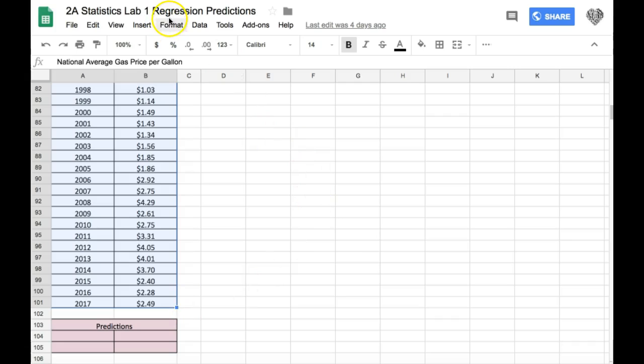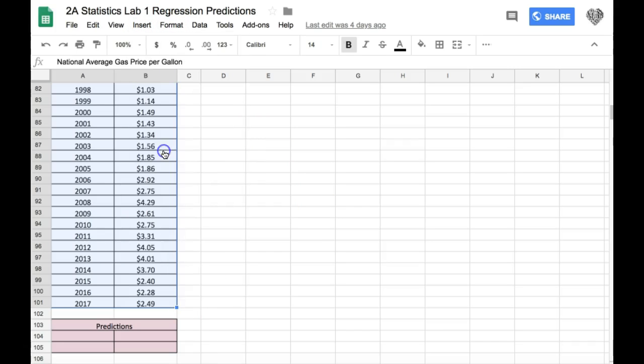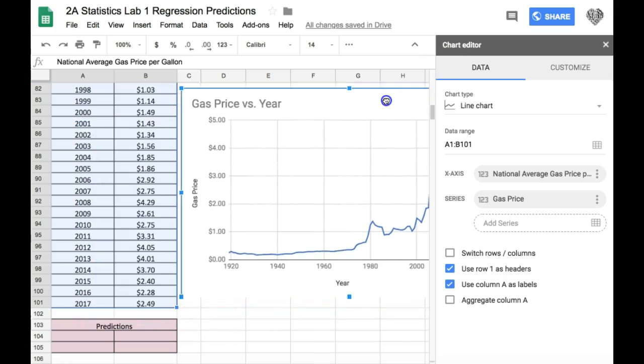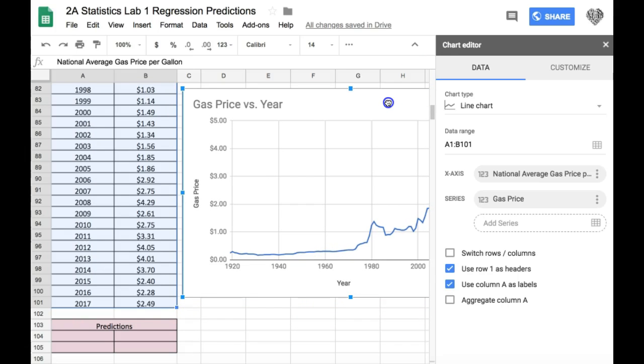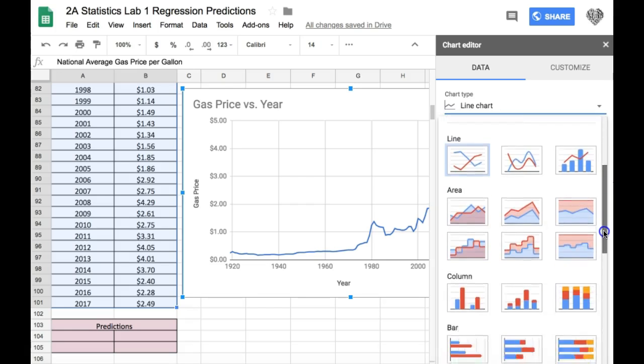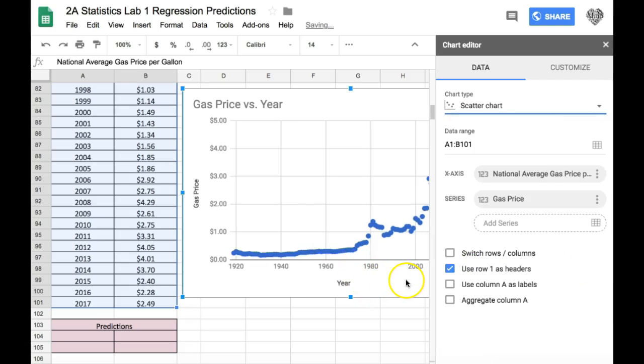And so then we're going to go to Insert, Chart. And as you can see, a chart comes up and it's going to default to a line or a bar chart most of the time. So you want to change the chart type. Over in this little dialog box that pops up, go to chart type, and then you've got to click and scroll down to scatter and choose that, and it will create a scatter plot.